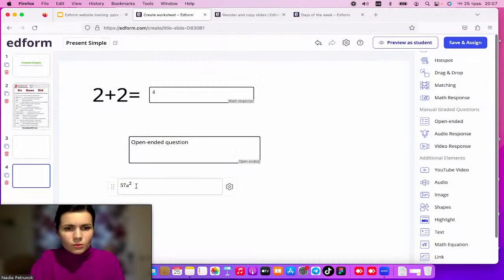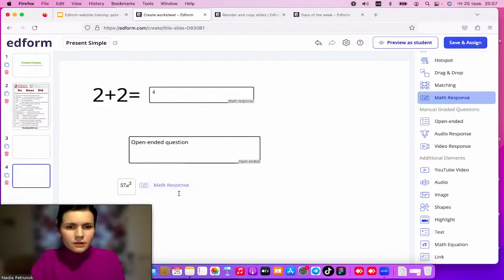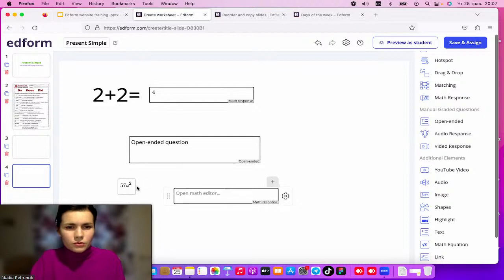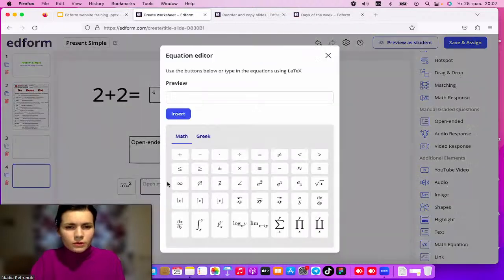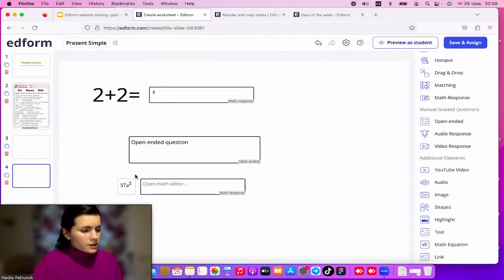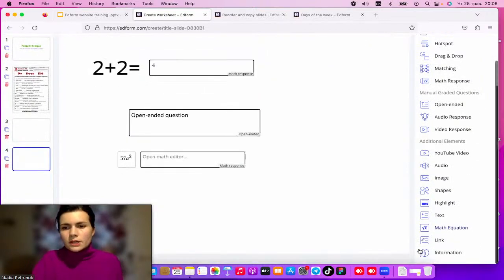And after our students receive this terrible feature I just created, they might, for example, use my response, and they will have to open it and will have this math editor, as you just saw, to use all these instruments they might need to answer it. So that's how it looks like. The other important thing is link.